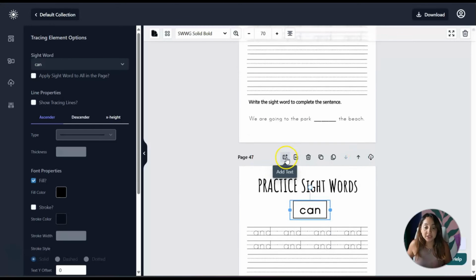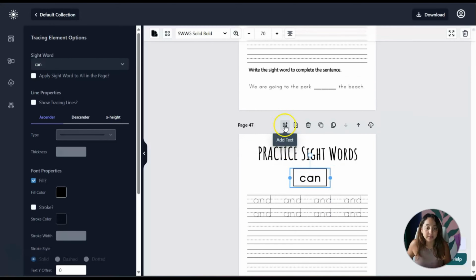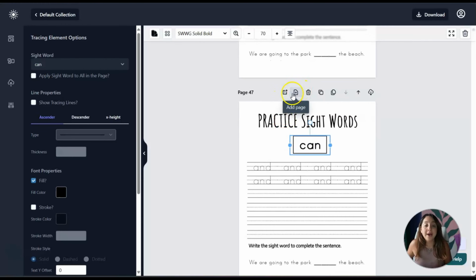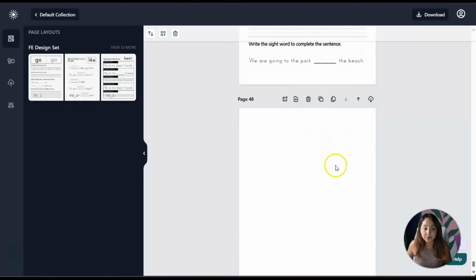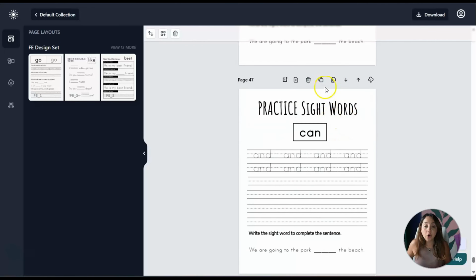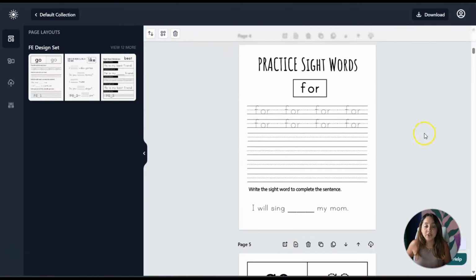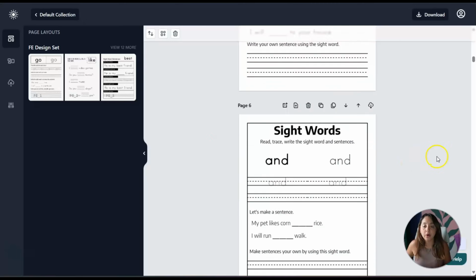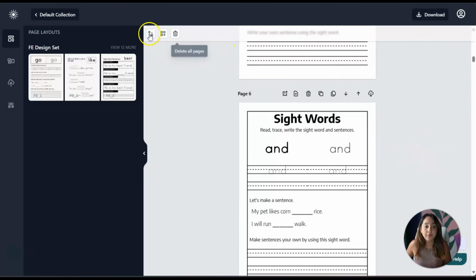You have other options as far as text. If you want to add some text to the page, you can add a blank page, as you can see here. You can also, if you want to, clone all of the pages; you can do that in bulk. If you want to rearrange the order of these pages, you can. There are a few options here.